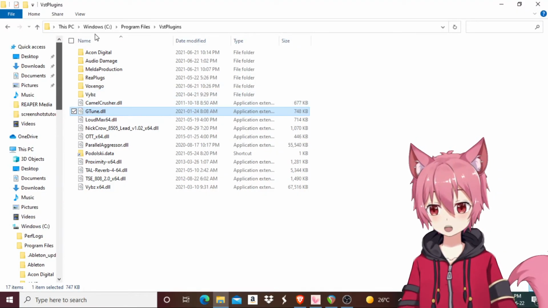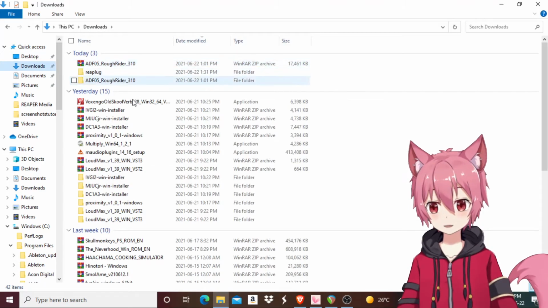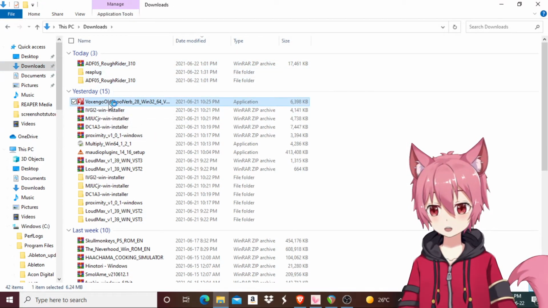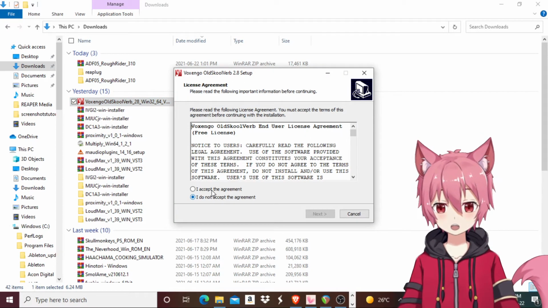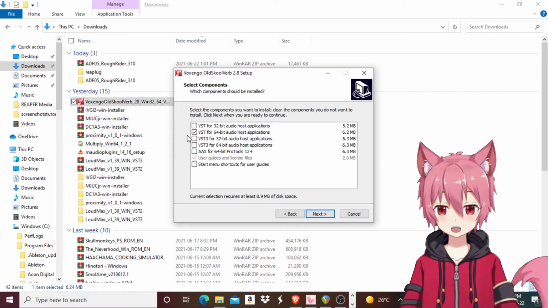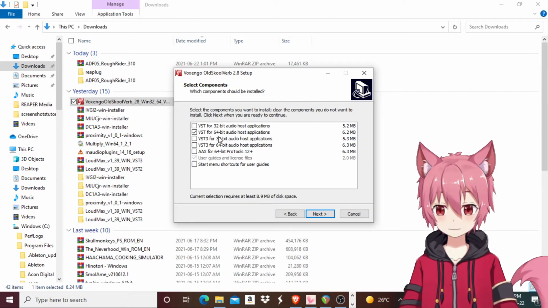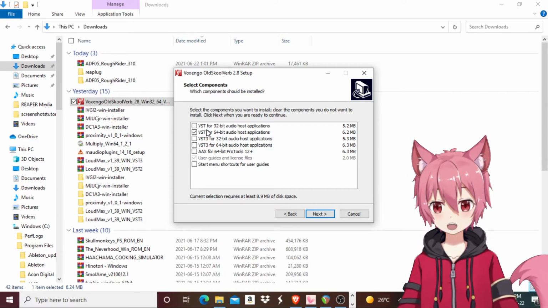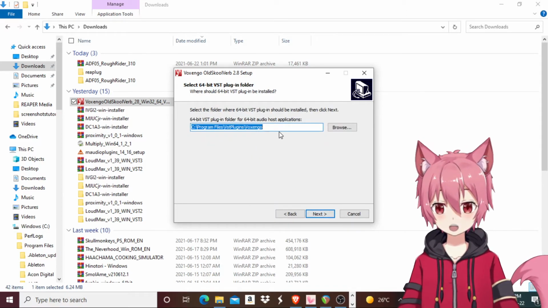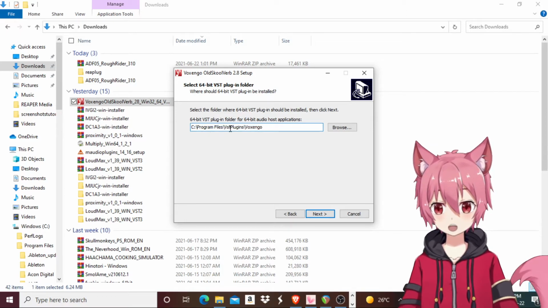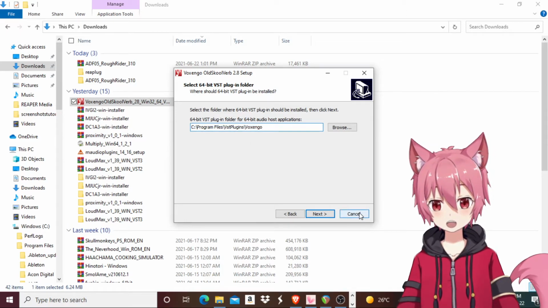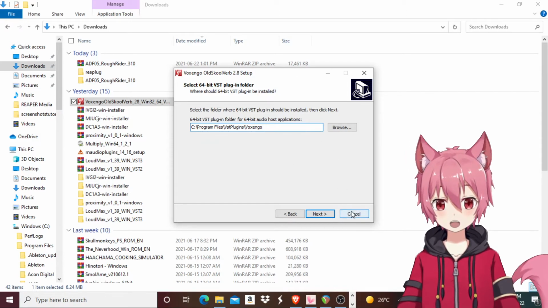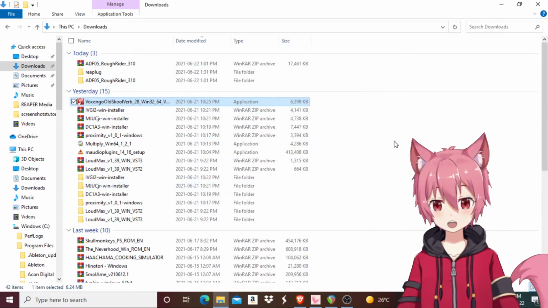So where did I put it again? It's probably in my downloads. Vox and Go old school. There it is. I accept. Next. You only need this one, VST for 64 bits. That's the only one you need. You don't need VST3. You don't need the 32-bit. You don't need the AAX. Just that one. Here we go, next. Oh look, it's going right in that folder that I want. Program files, VST plugins. So that's where it goes. And you go through the installation. I'm going to cancel out, so it's already installed.